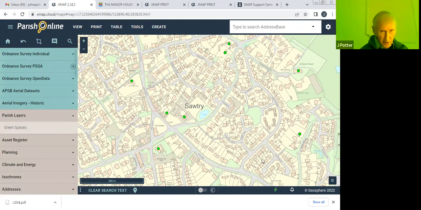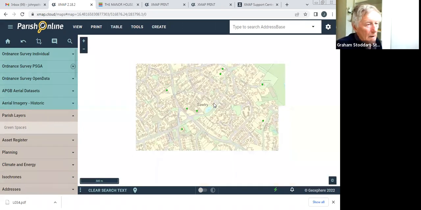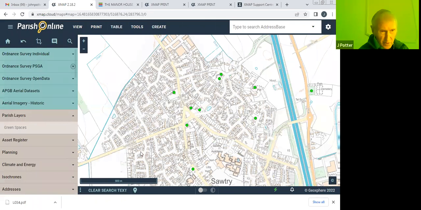Well, in fact, I've done what I was seeking to do, haven't I? I've got the dots showing the. Yeah. Sorry. That's all right. No, you're learning as we go along.